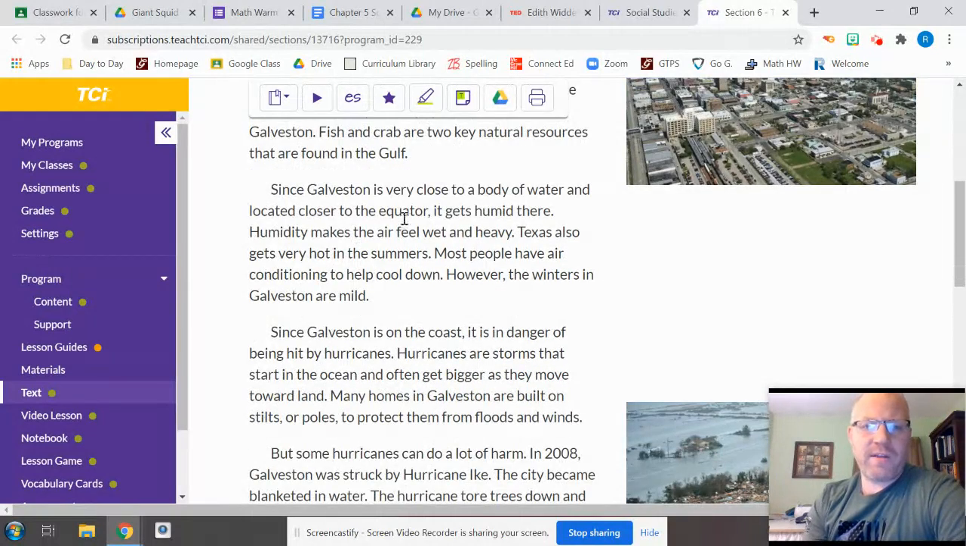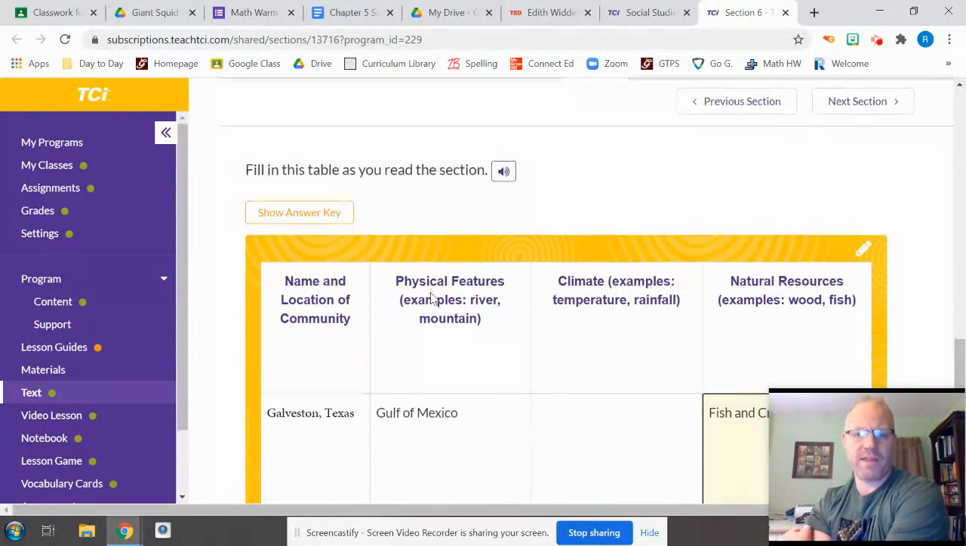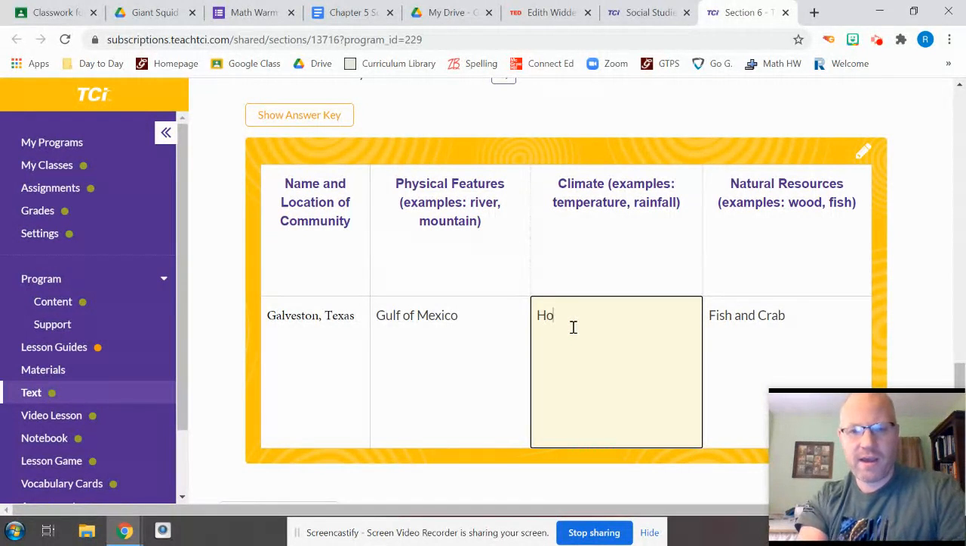Since Galveston is very close to a body of water and located closer to the equator, it gets humid there. Humidity makes the air feel wet and heavy. Texas also has very hot summers. Most people have air conditioning to help them cool down. However, the winters in Galveston are mild. So it says that the winters are not that bad, but it does have hot and humid summers, mild winters. There you go.